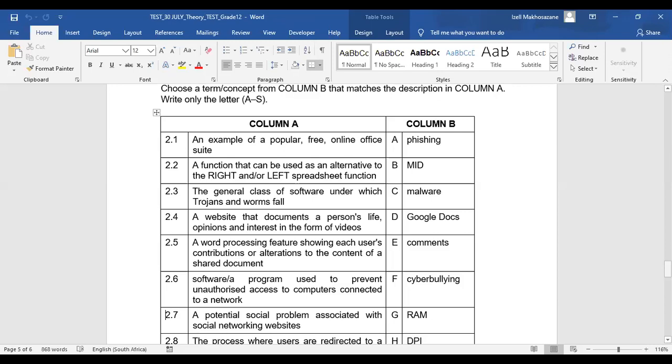So D is the answer, Google Docs. Question 2: a function that can be used as an alternative to the right and or left spreadsheet function. Remember, you use your right spreadsheet and your left spreadsheet. Left finds certain words or characters from a text string, but this left function starts counting on the left-hand side.